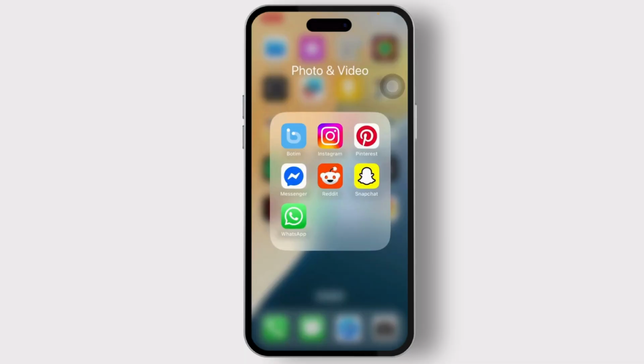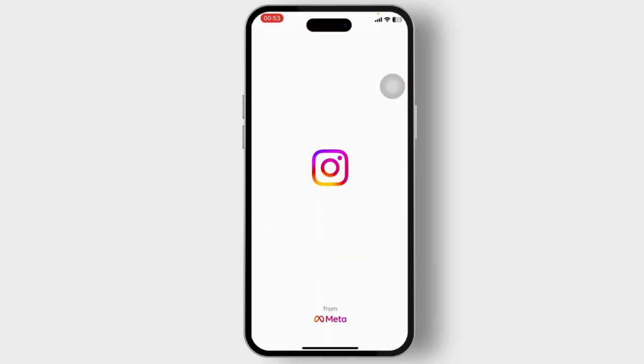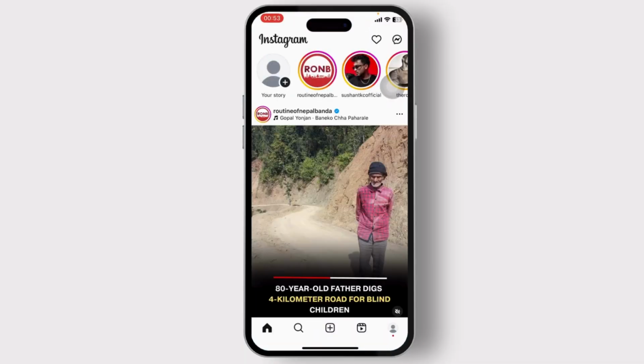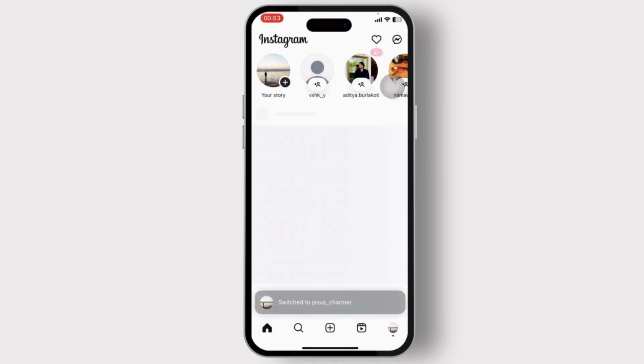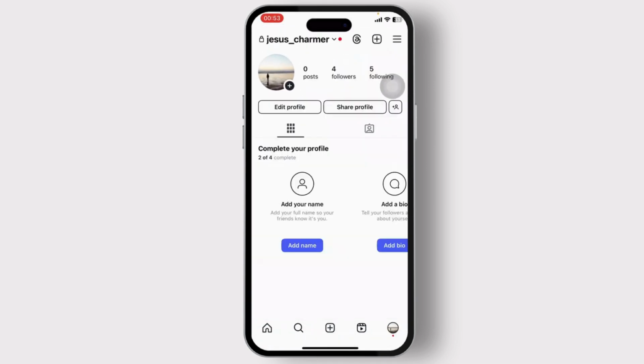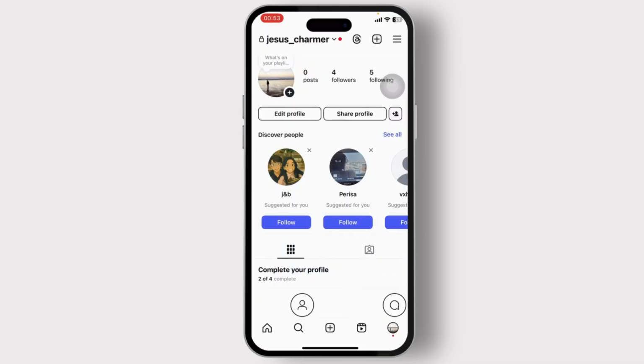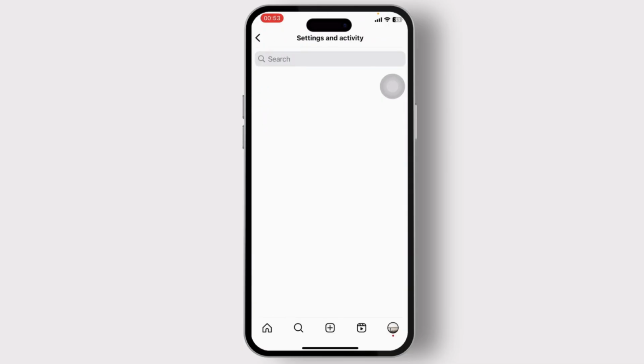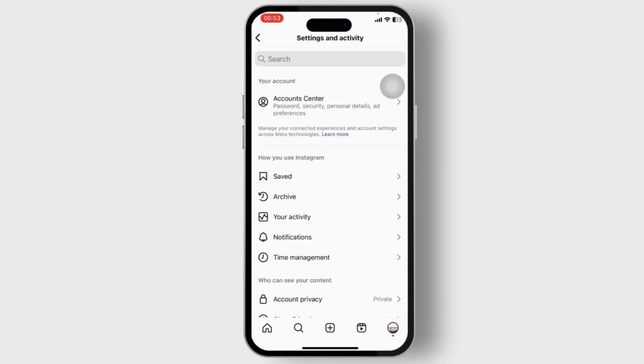So the first step is open up your Instagram. Make sure that it is updated to its latest version. After that, let me just change my account to the one that I have a profile picture in. So after that, head over to your profile that is on the bottom right. Then tap on the three lines that is on the top right corner.